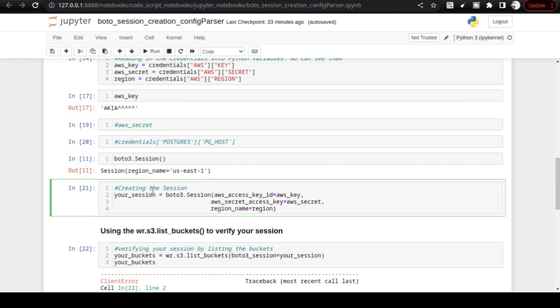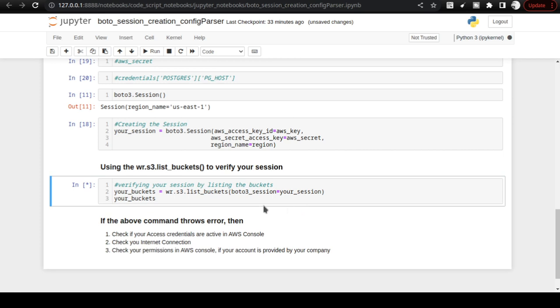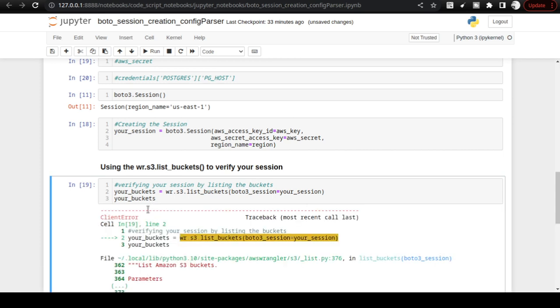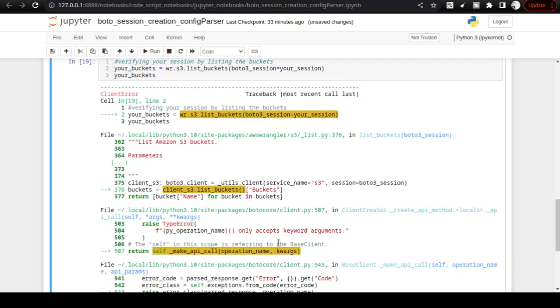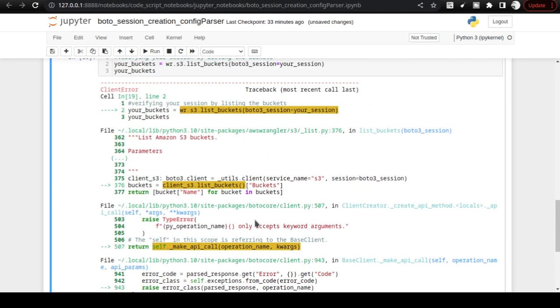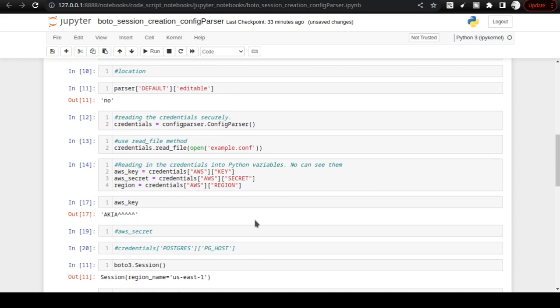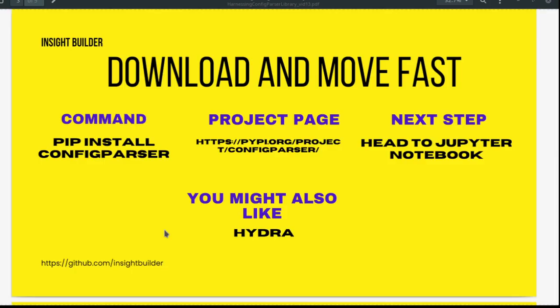I am going to create a boto3 session using this command. I executed it, and I am going to use this boto3 session variable here, and I am going to execute this. You will see that it throws a client error telling that the access key is wrong, that it does not exist in our records. So this is an example which shows the power of using the config parser library and keeping your secrets safe. Going back to our presentation, we have seen how to use config.